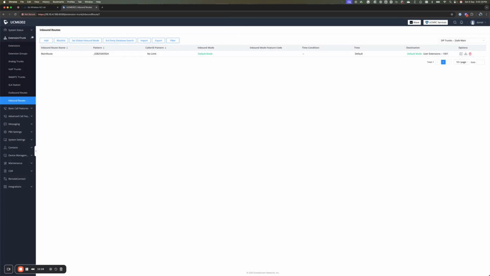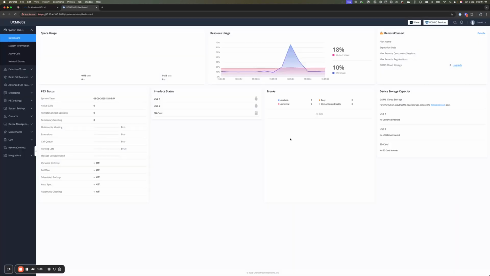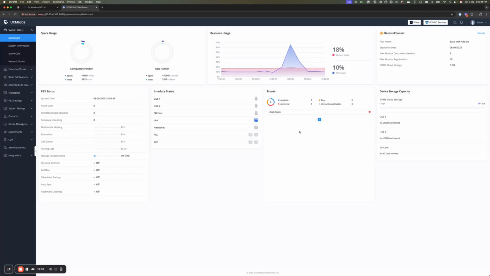Okay, so now the settings have been applied, we'll go to the dashboard, and we'll have a look and see if our trunk is online. At this stage it's showing unregistered, so let's just give it a minute and see if it comes online. There we go, it's now gone blue and it says it's registered.